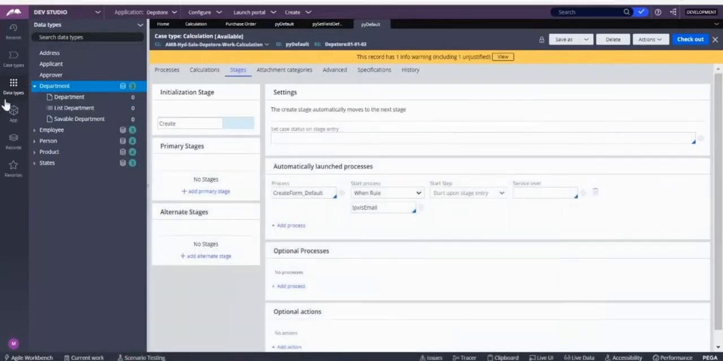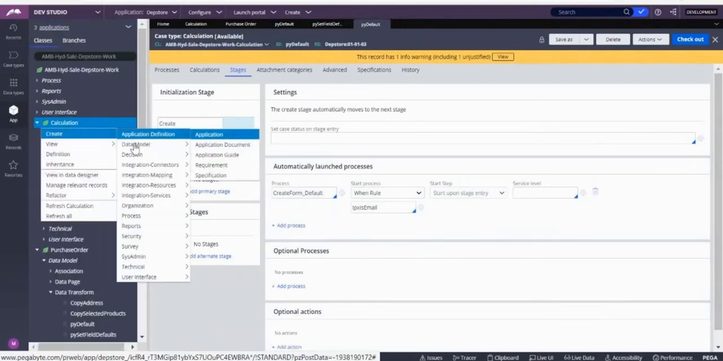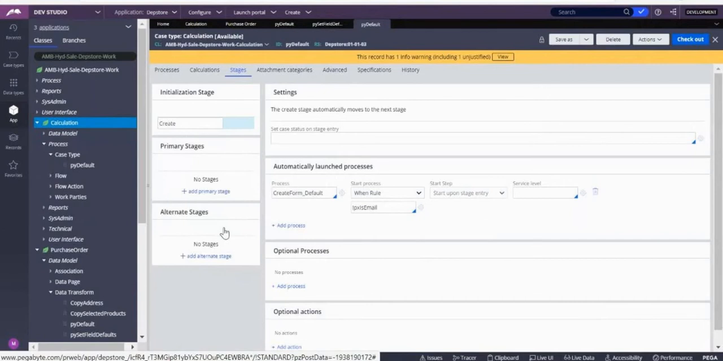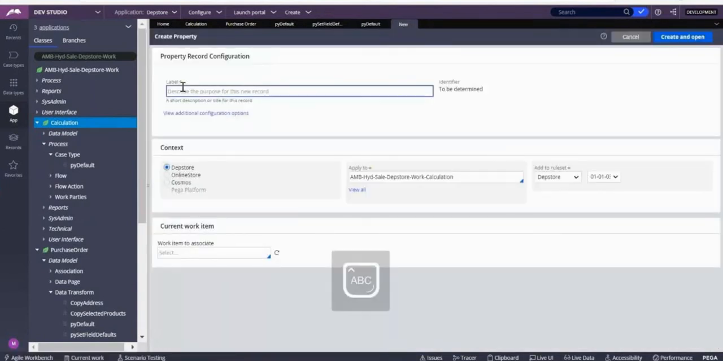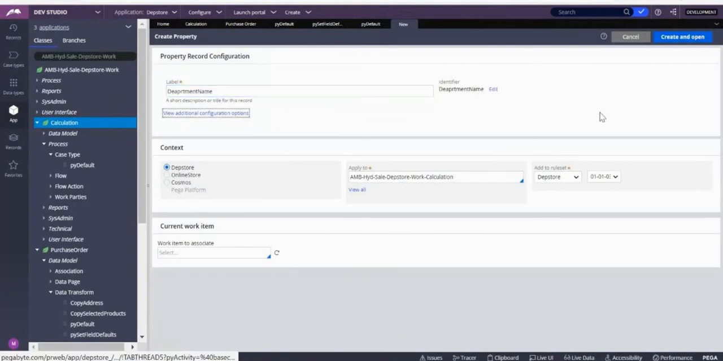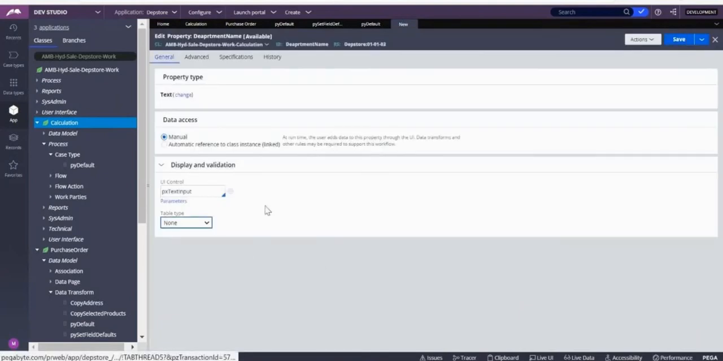So for that, what I do, I'll go to App Explorer, right click, calculation, create data model property. So one is department name. So I give department name. It should provide me department ID as well as department head. Okay, so created. This should be a drop down.